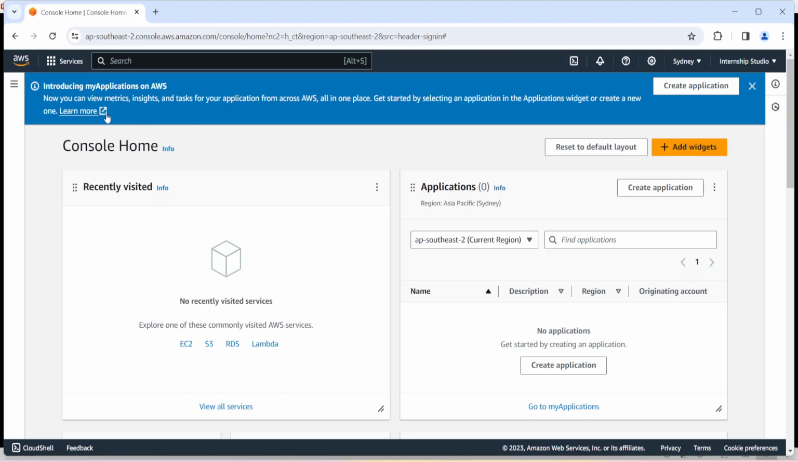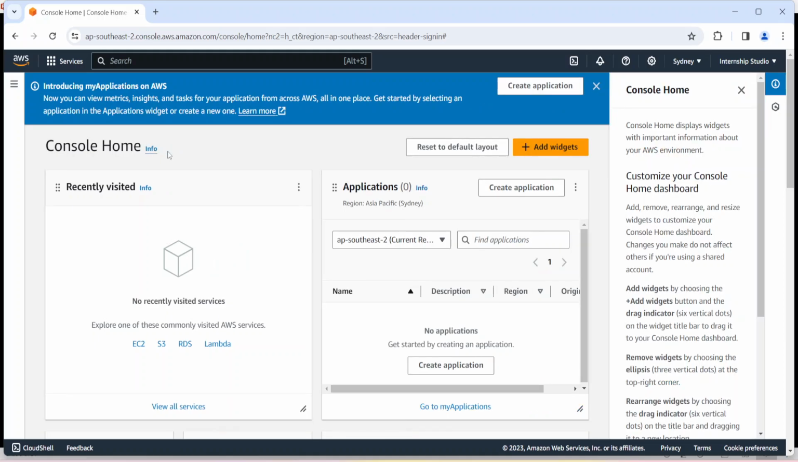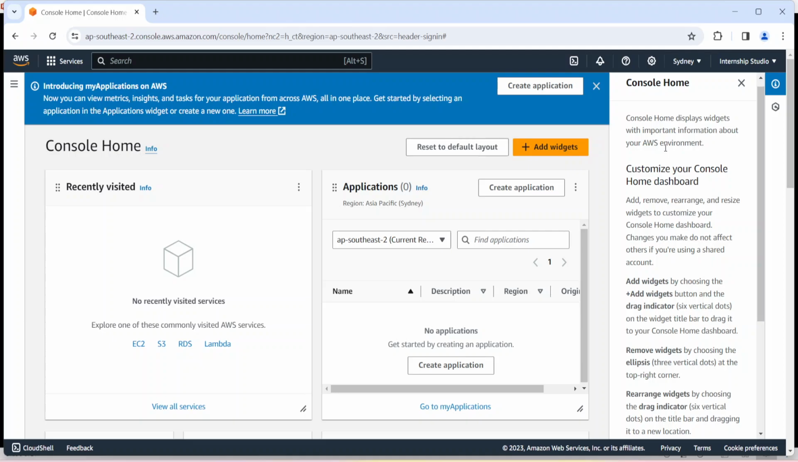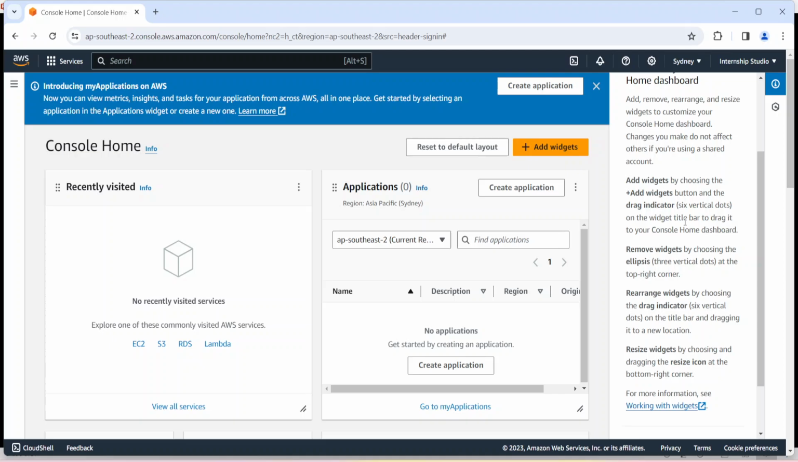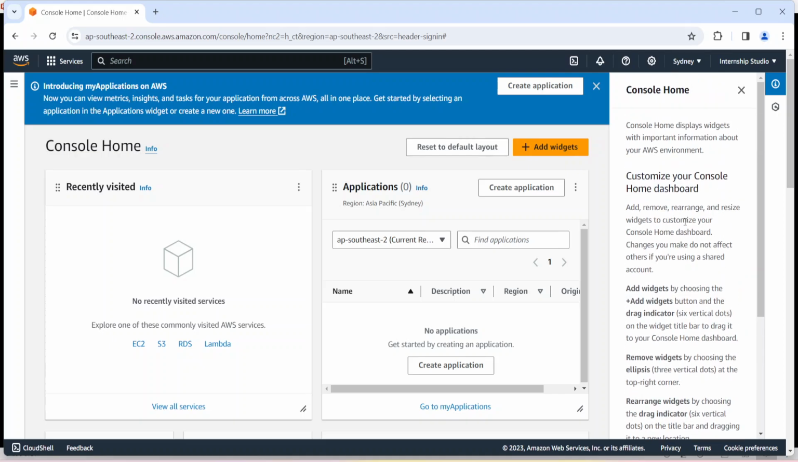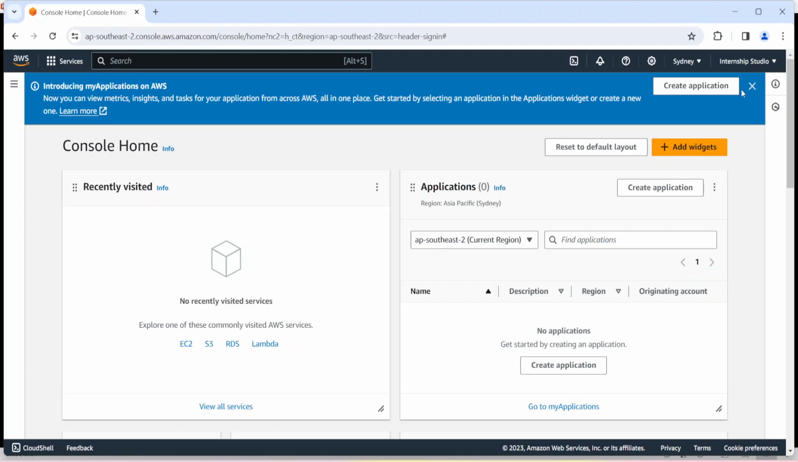You can see introducing My Applications on AWS. It says now you can view metrics, insights and tasks for your application from across AWS all in one place. It is the console home. It says console home displays widgets with important information about your AWS environment. Similar to widgets in your smartphones, to have some information handy, you can customize your AWS console the way you want by adding service related widgets.